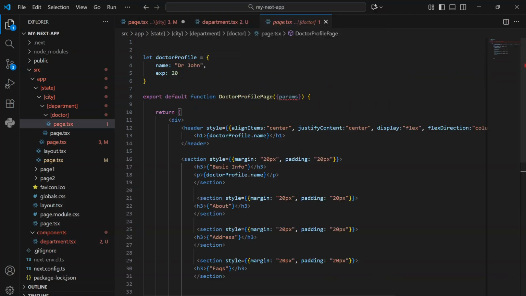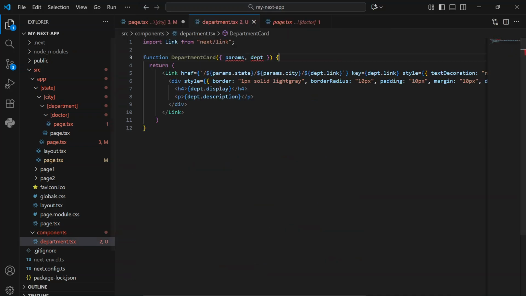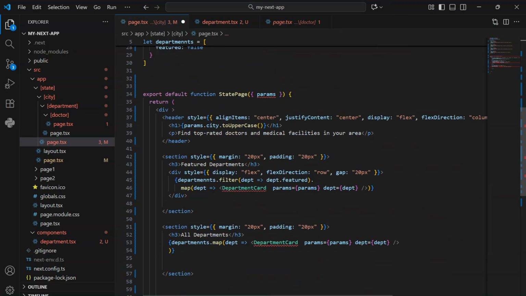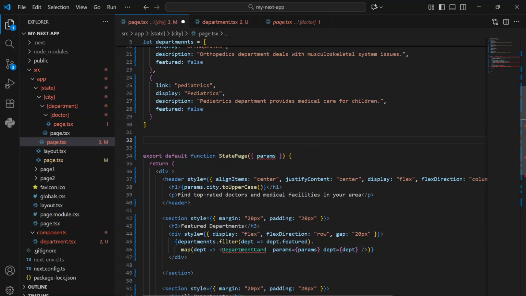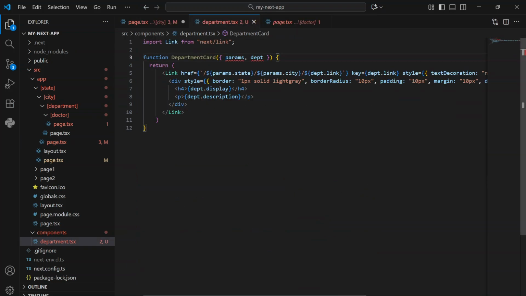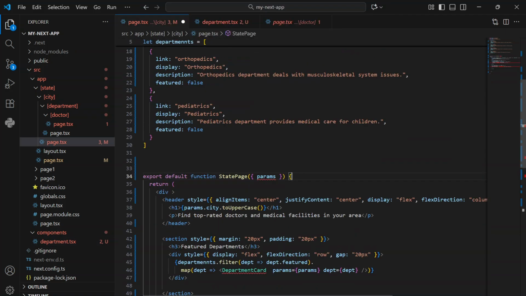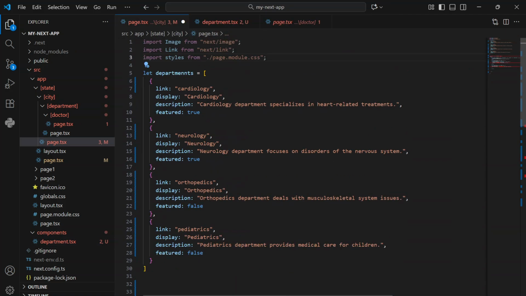And then, if you see here, we are getting a red line. This is an error: department card cannot be found, because this department card is not present in this file. It is in department.tsx. So we have to import that file.